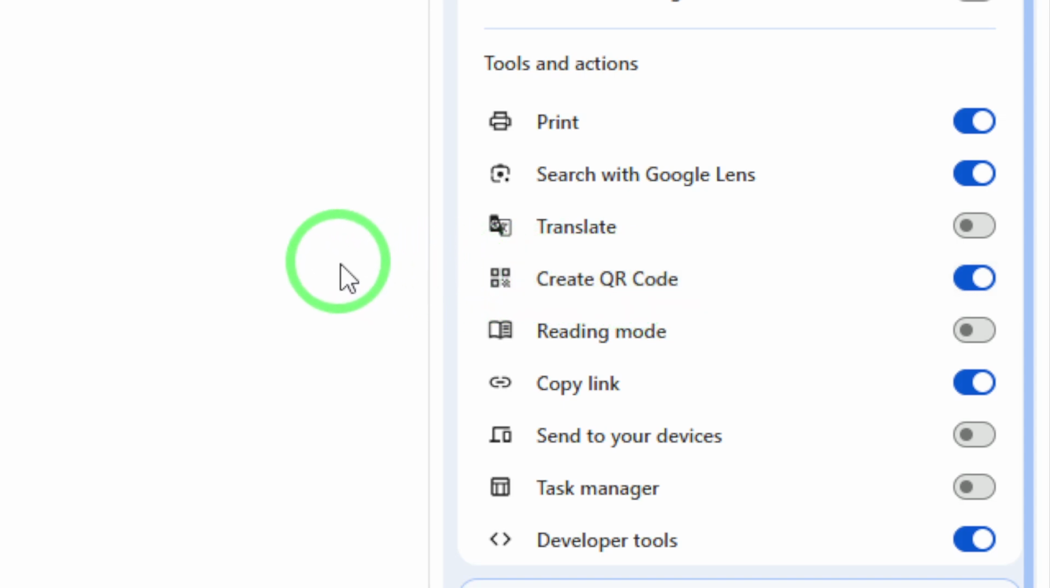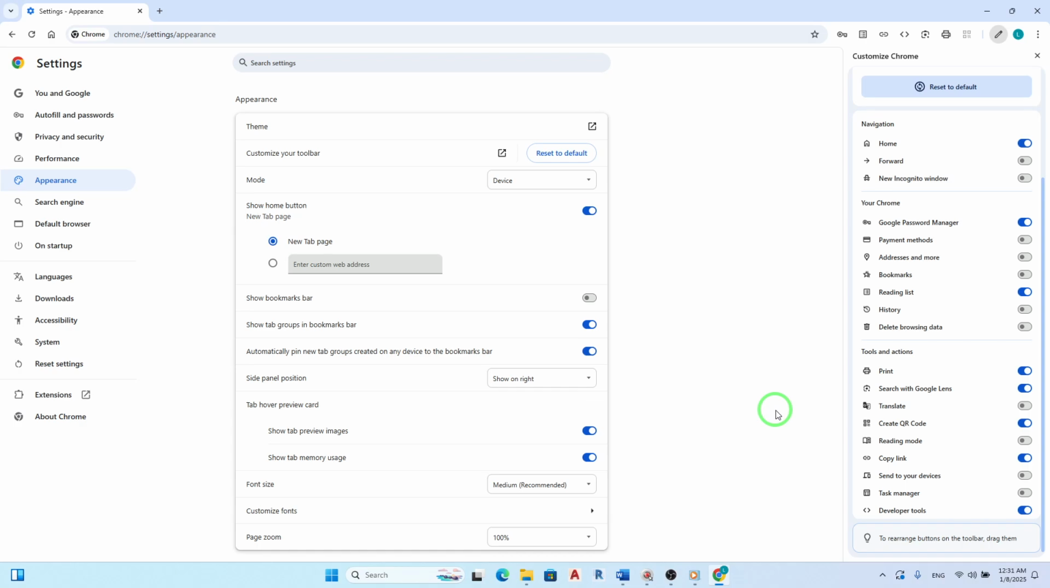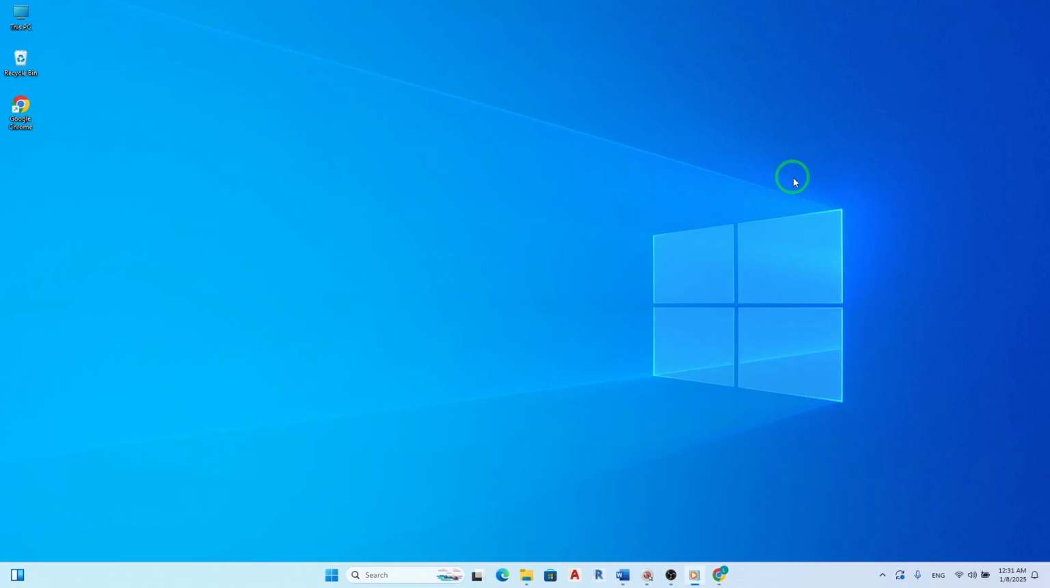Finally, after adjusting these settings, close the Settings tab and return to your browsing window. You should now see the QR code icon available when you right-click on a web page or click the Share button in the address bar. And there you have it. You've successfully enabled the QR code icon on Google Chrome for PC.